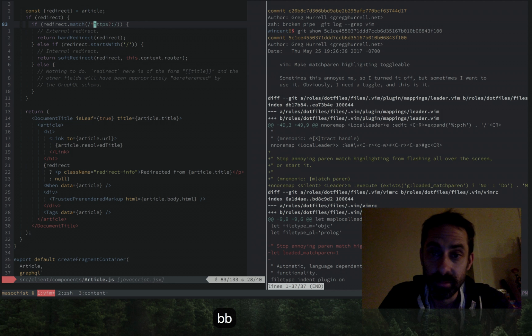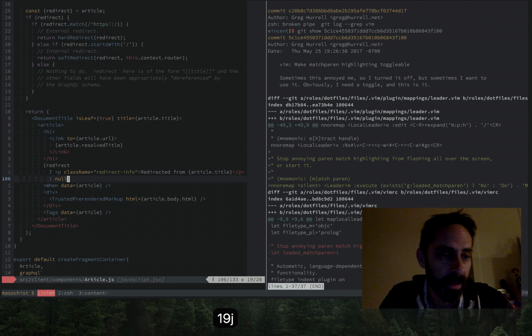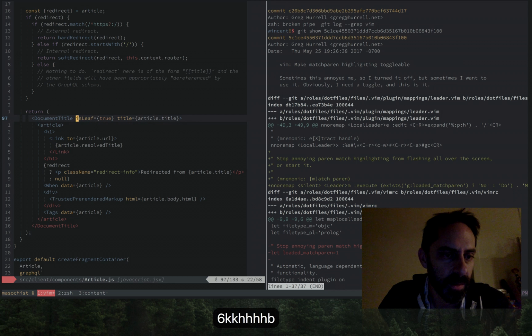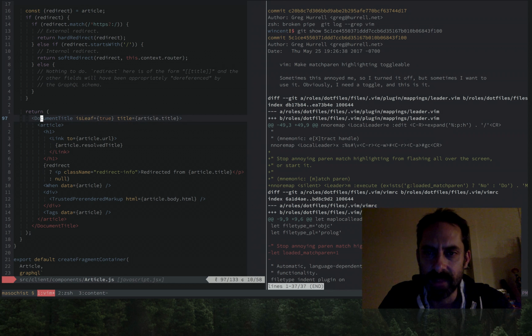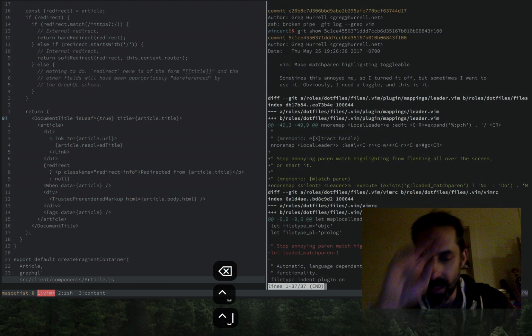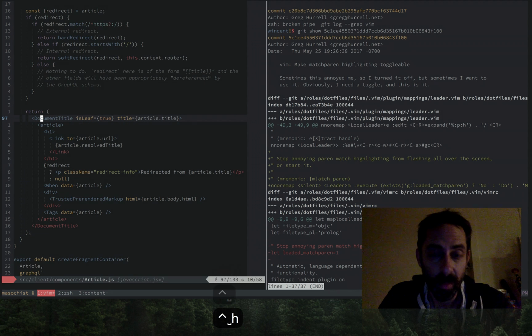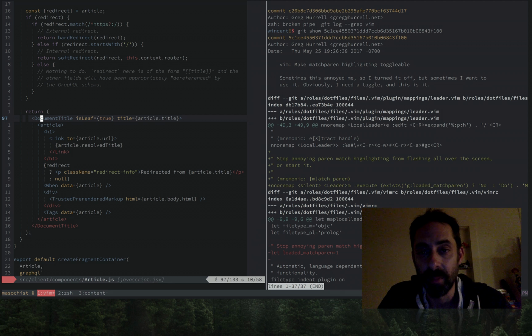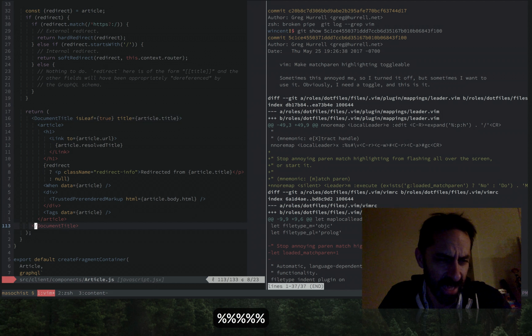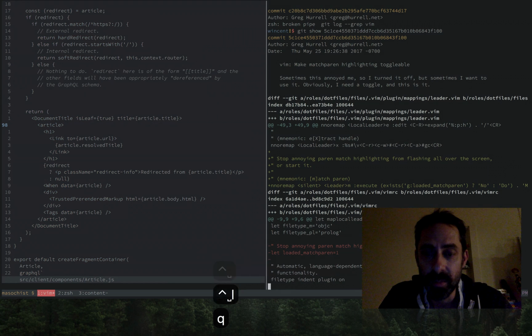The other thing that's useful in terms of working with nested code, and the last thing I want to look at, is up here. You see I'm looking at some JSX markup. Normally when you hit percent, you jump back and forth between parens. But with the matchit plugin, you can jump back and forth between words as well. So you see I'm hitting percent there and I'm moving between the tags. And the same will happen here on article. So that's pretty useful. Like I said, it comes with Vim.